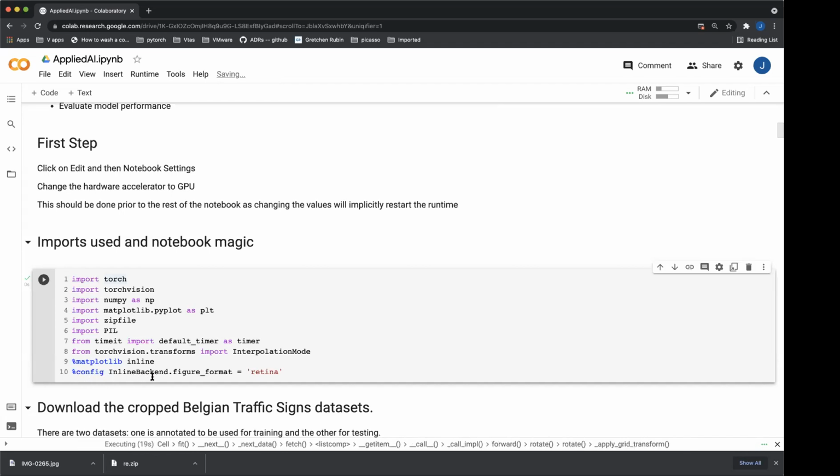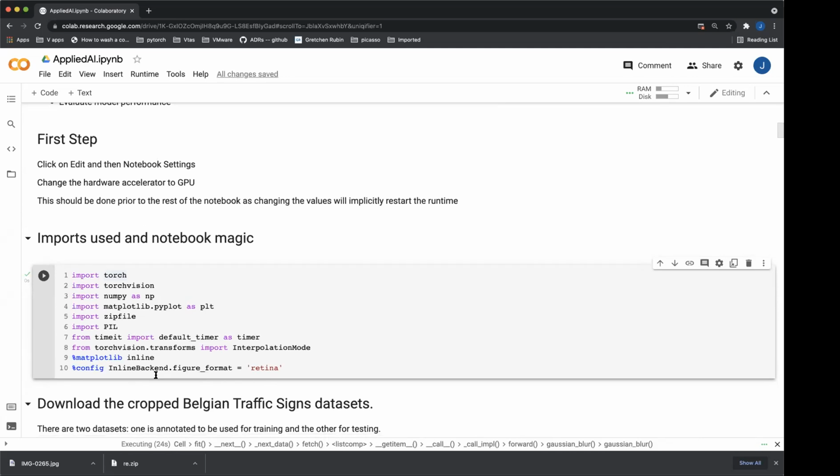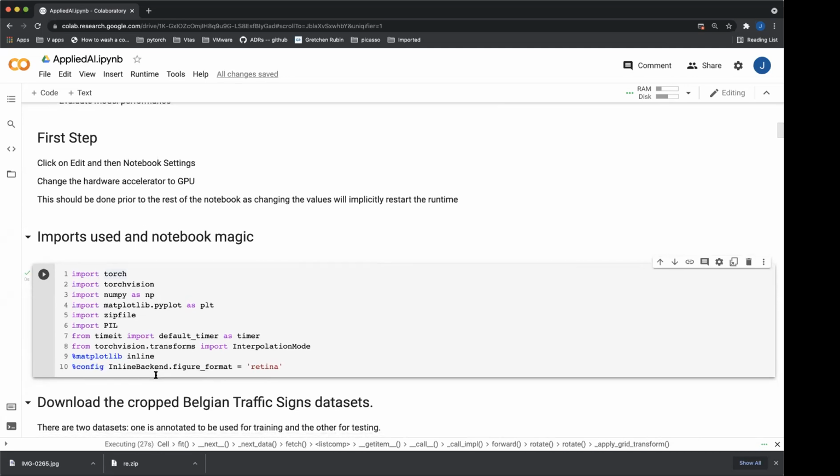Sorry, I forget what this is. I'd have to double check and look back, but there are some issues with trying to get matplotlib to actually work better with a notebook.